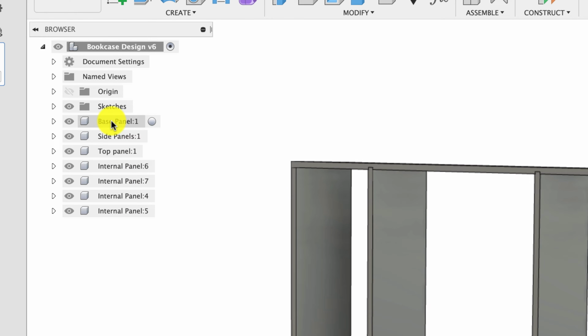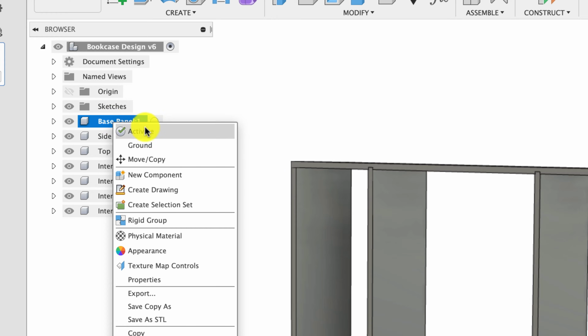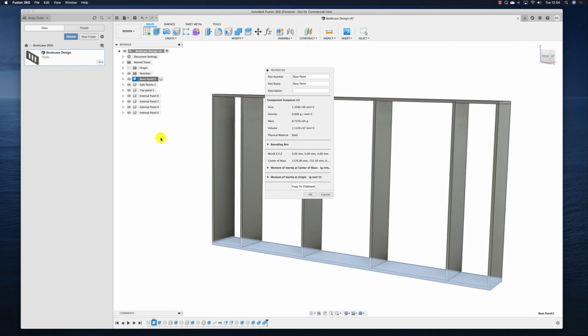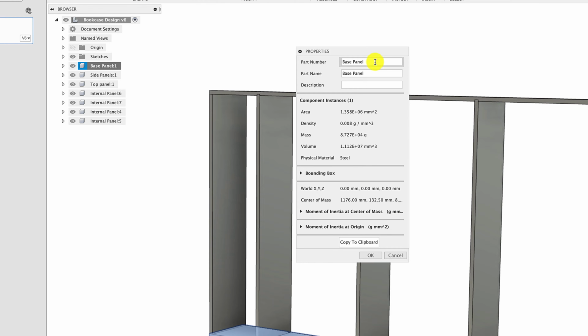If I look at the base panel, and right click on it, I can come down to properties here. Clicking on properties brings up this menu, and you can see I can give this a unique part number, which is great when we're creating our cut lists. I can give it a part name, it's called base panel, it just inherits the name from the component.